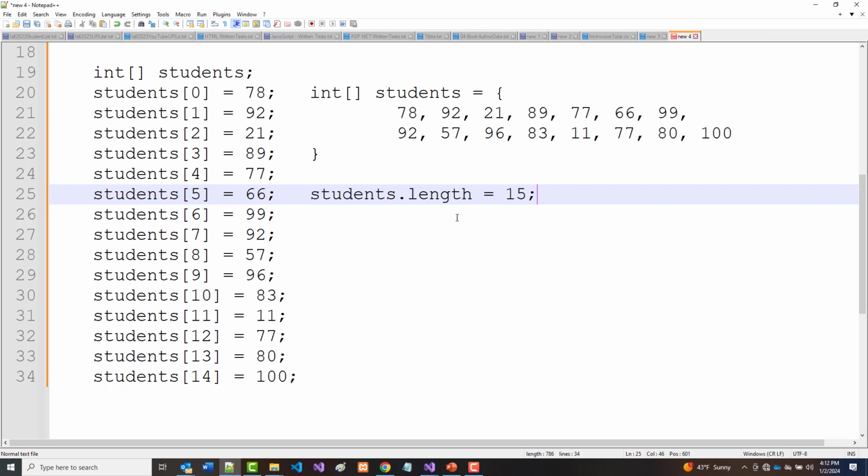All right. Sometimes these are also referred to as subscripts. So sometimes you'd hear this as student sub 0, student sub 1, all the way down to student sub 14. Now, what you're seeing here is what's actually referred to as a data structure.